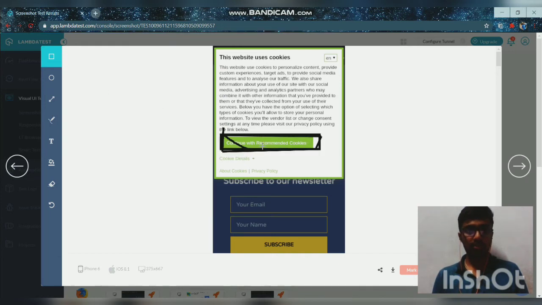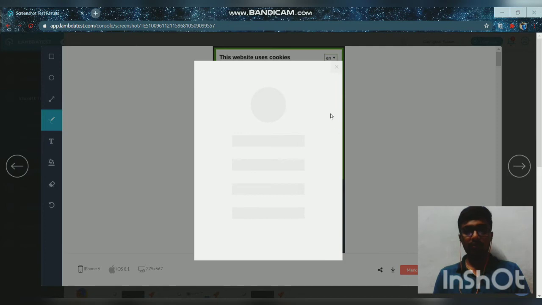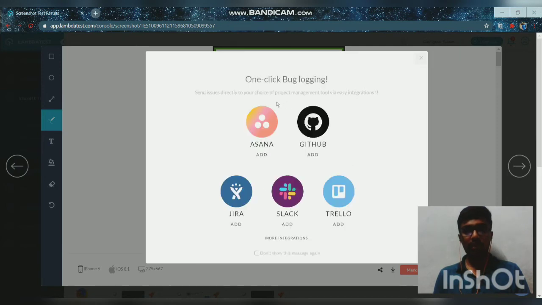So I'll mark this, and I'll write a text here like this, the button is not working, and I'll put an arrow mark here like this. So I will enter mark as bug here. We can post this in many platforms like Asana, GitHub, Jira, and Trello.